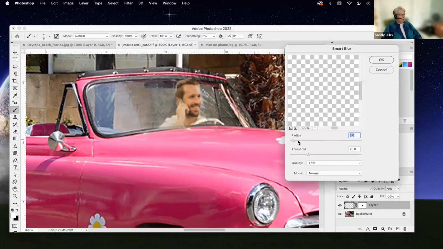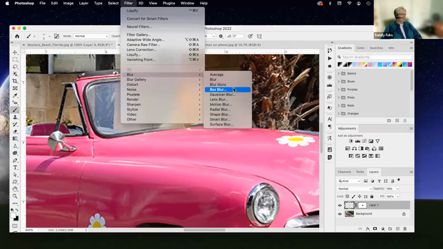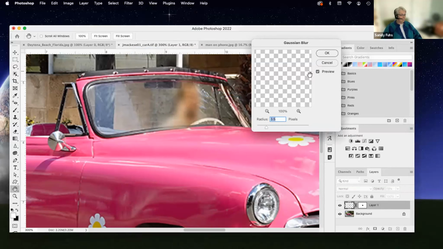With the smart blur, I need to see where he is. There he is. I can see what's going on. Now, this smart blur is not actually showing me a preview. Let me see if the Gaussian blur is going to do that. Okay. So with the Gaussian blur, I get a preview. And so I'm wanting him to look just slightly blurred. Maybe this is a low res now, 1/10 of a pixel. I can see before and after.